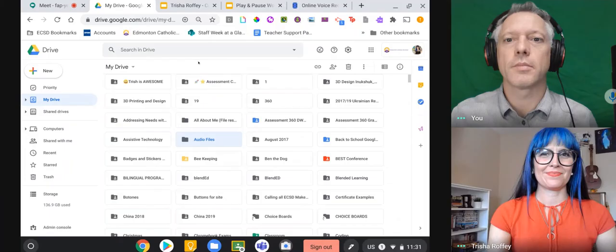So the first thing we have to do is we're going to be making a folder in our Google Drive to put our audio files in and setting those permissions. Then we're going to be recording them, saving them in that folder, and finally inserting them inside of our slides. So let me show you how. We're going to be going to Google Drive first.